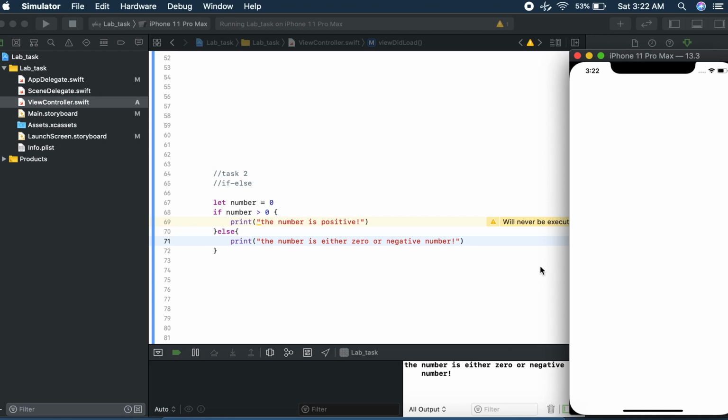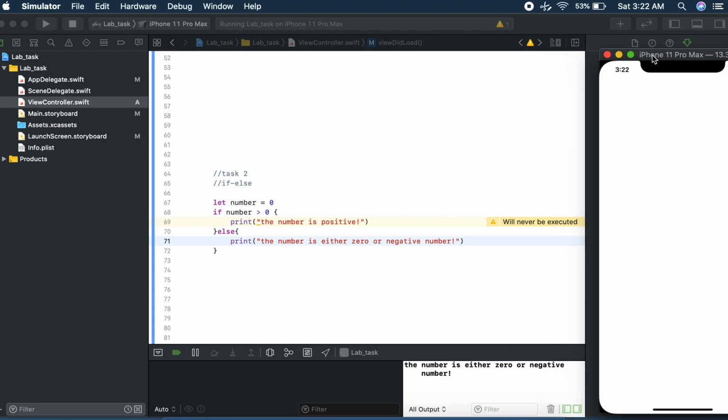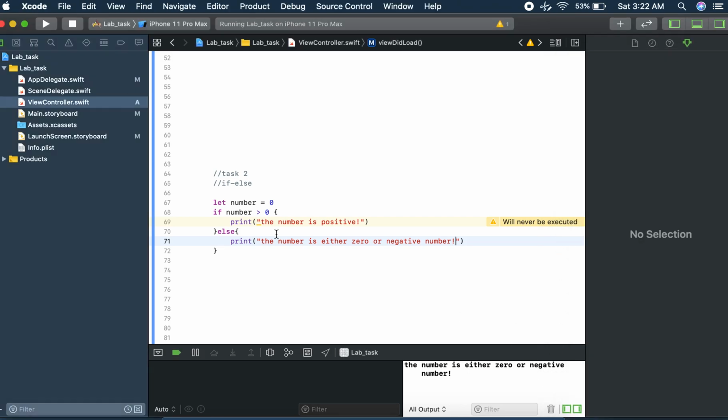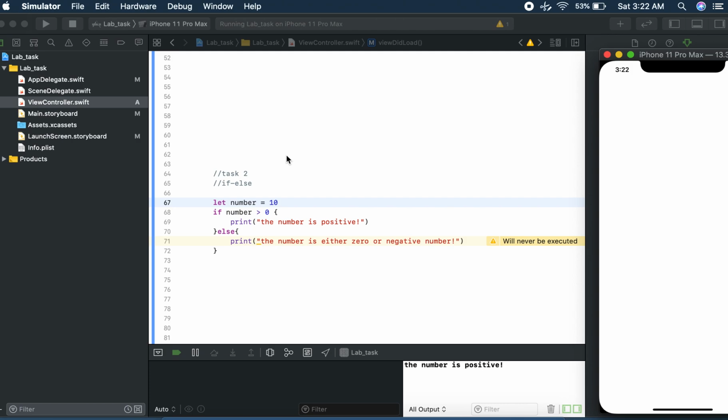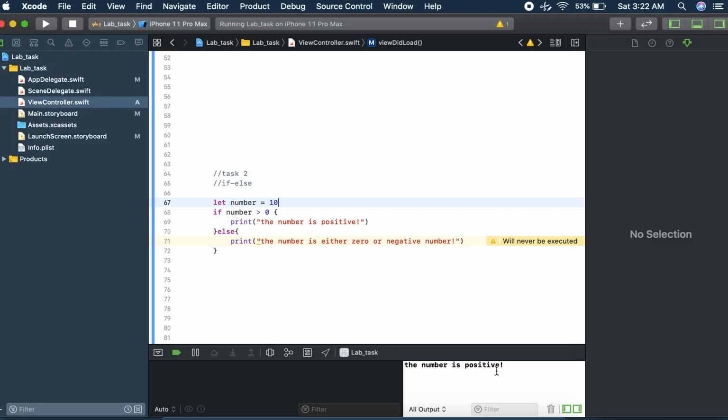Yes, the number is either 0 or a negative number, as this condition didn't meet. So we will check: I changed the number value from 0 to 10. Now check this code. The number is positive. Yeah, that's good.